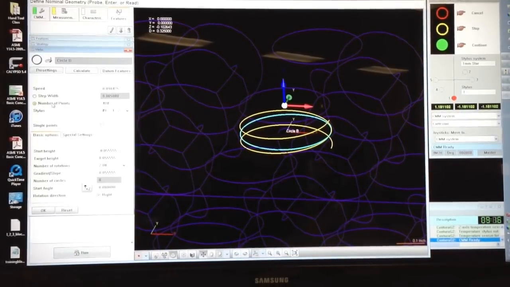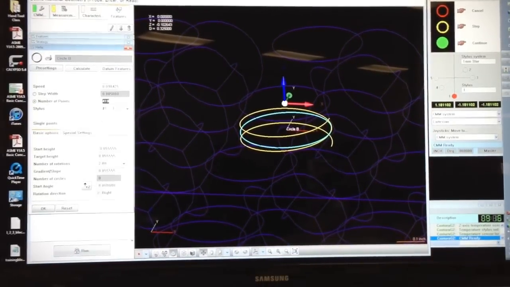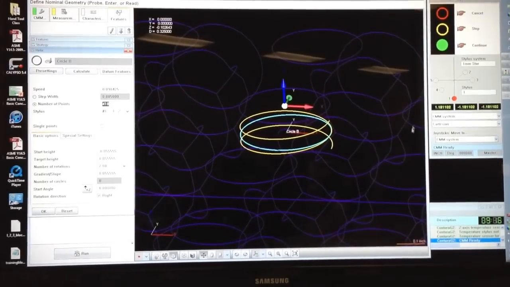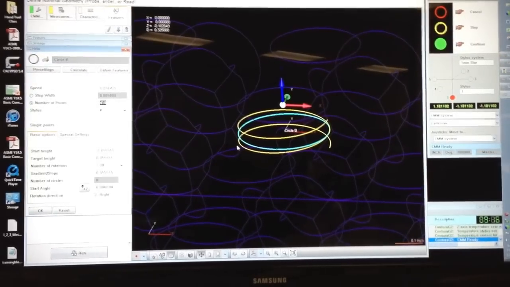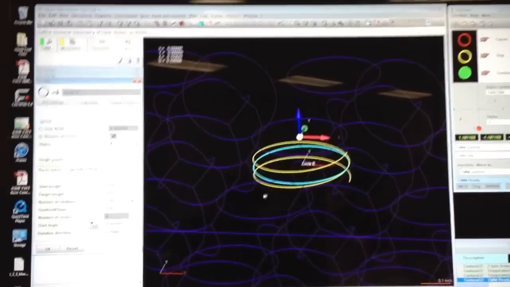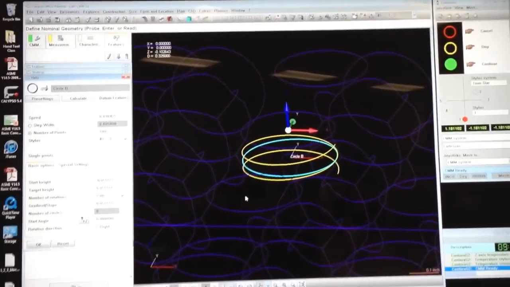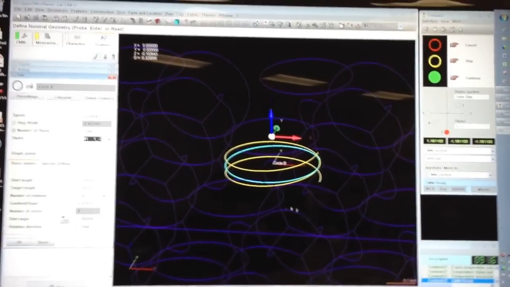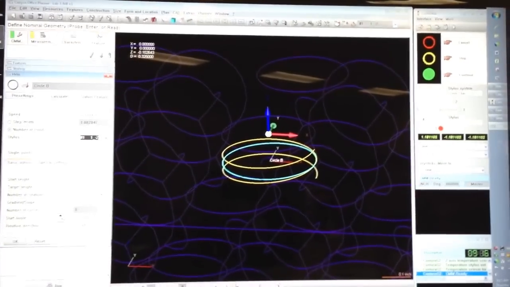Next, we need to set our number of points. When measuring a circular object, our number of points should be 500 points per revolution. We are doing 2 revolutions, so we need to do 1,000 points minimum. This is a minimum number, not a maximum number.